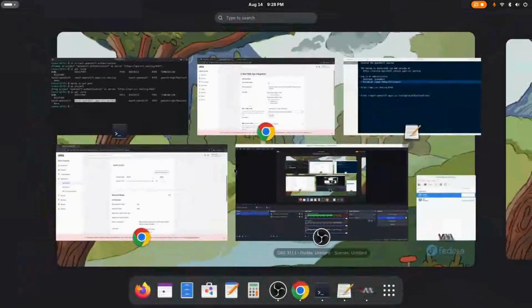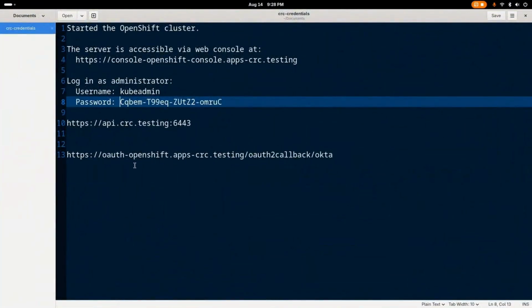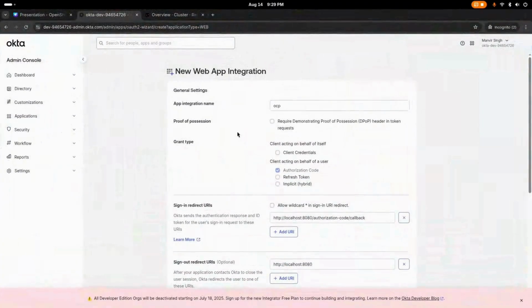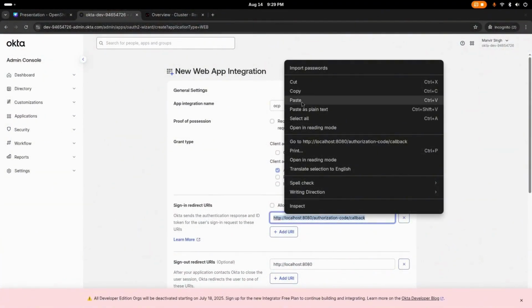Copy it from here, and after the URL add /oauth2callback/okta. Okta is the identity provider name which we will use in our cluster. Copy it from here and paste it here.